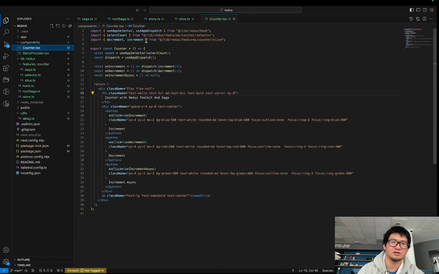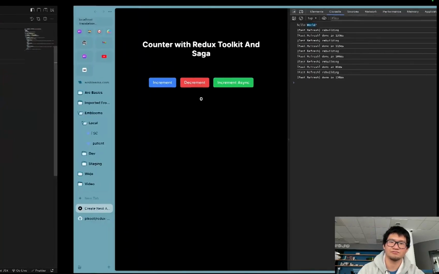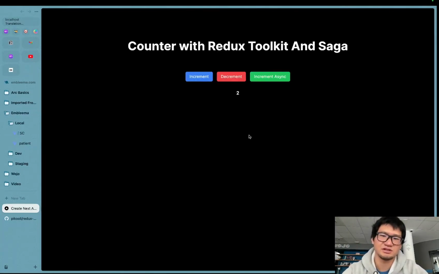We're gonna go in the counter component, import the increment async, and link the dispatch. Come here, refresh, and it worked, and everything is working accordingly. Okay guys, so this was how to connect Redux Toolkit and Redux Saga.